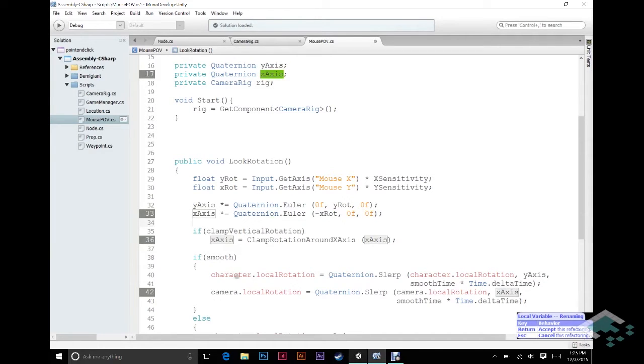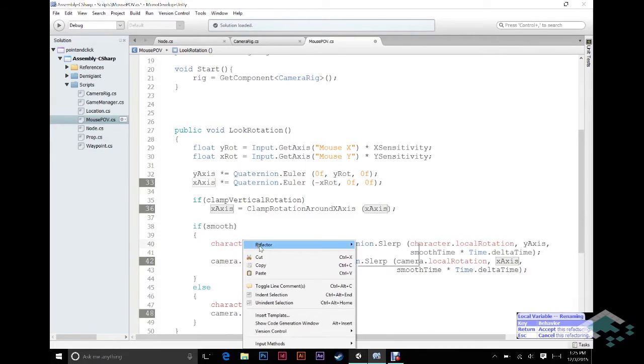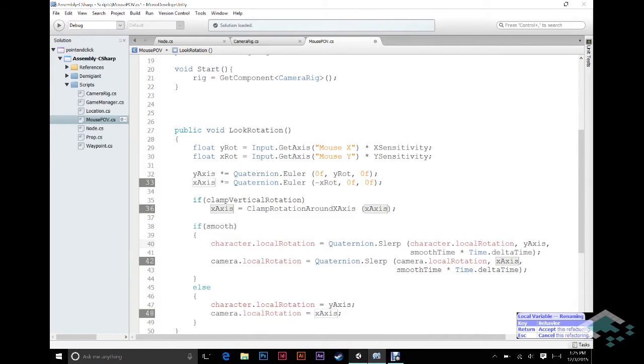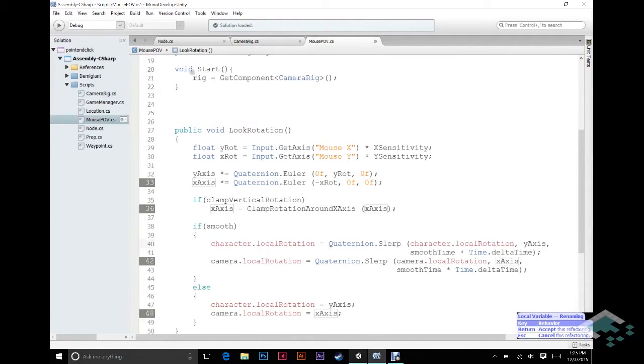Now we also have this character and this camera rotation, and this is actually where we're going to be assigning what the rotation should be in the game state. And unfortunately, if we try renaming this with refactoring, it doesn't work. We don't have that same availability, so we need to actually just rename these. And what these are going to be is, we don't have a transform that's a character, but what we have is a transform that is this y-axis. So we are going to get our rig that we wired up here, and we're going to get its y-axis.